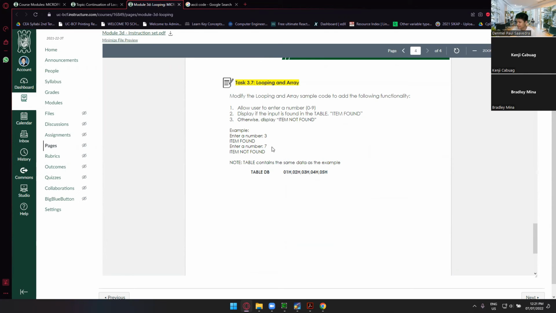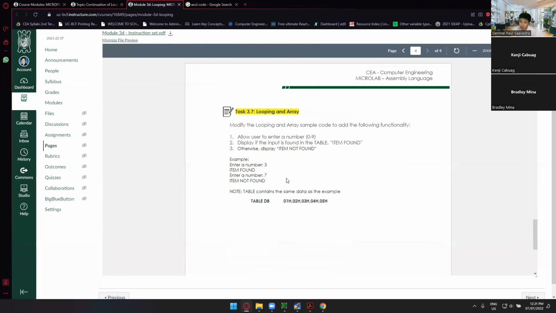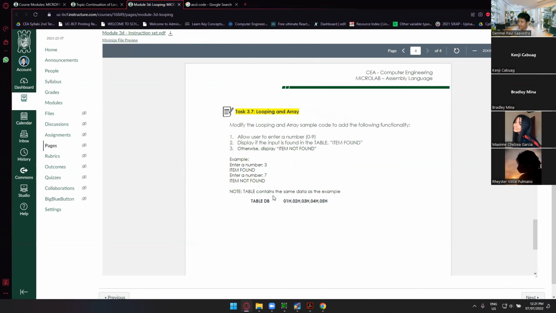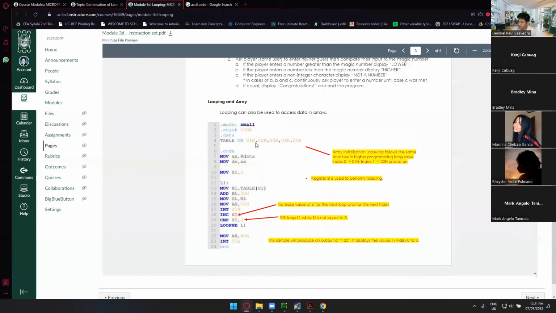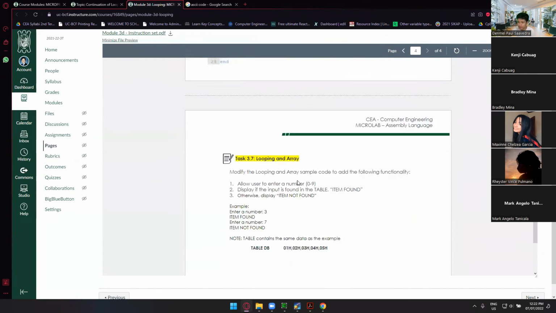Of course, as you guys can see, we can only get 5 results for item found, that is 1, 2, 3, 4, and then 5. And 6 and above, 6 to 9, is already item not found, because it's not part of the table. So just use the same table as given in the example, 0 to 5 only. So do not modify that one anymore.